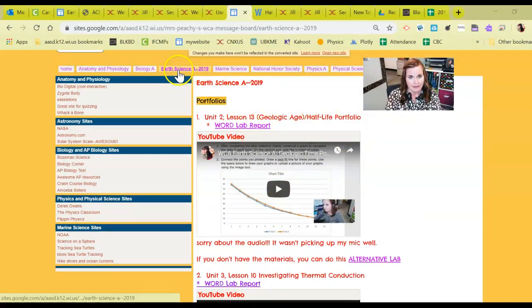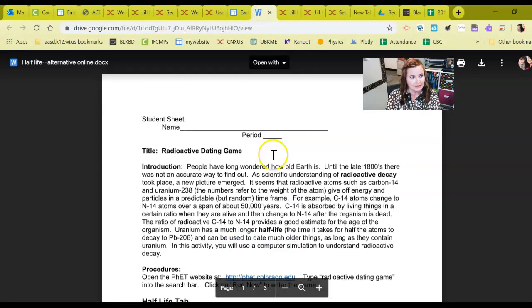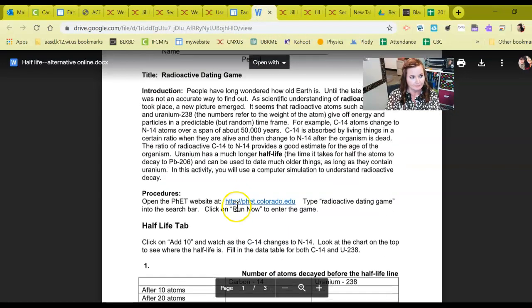Remember, you're clicking on that little tab that says Earth Science A 2019 at the top of the screen, unless you're watching this in 2020, in which case this may not say 2019 anymore, but it will say Earth Science A. And you're going to go down here, and this first is the actual hands-on lab that I would prefer you did, but again, you're doing the alternative lab. So when you click on that, that's going to open up this document.